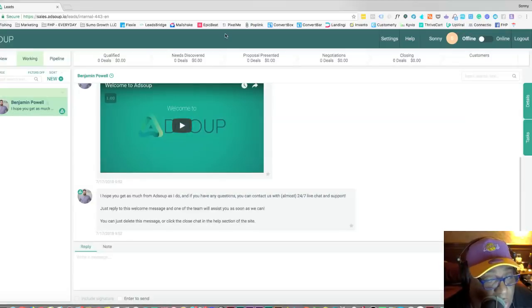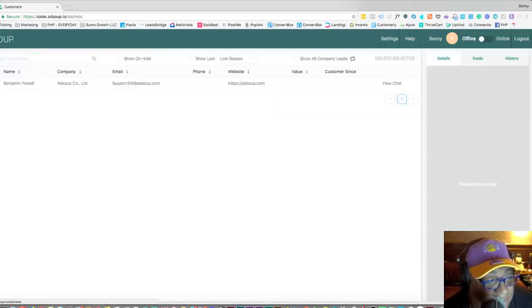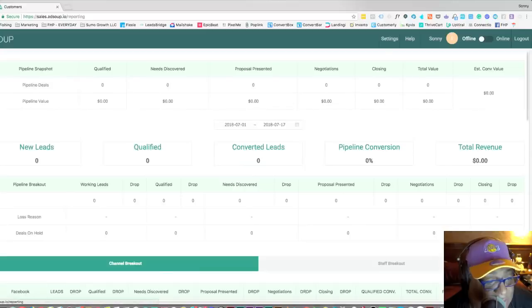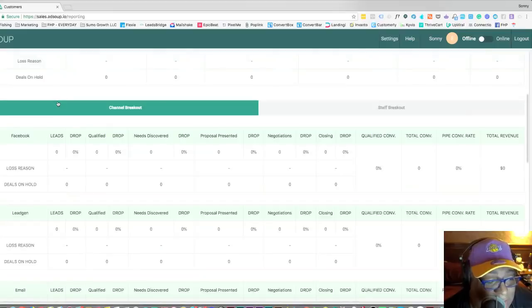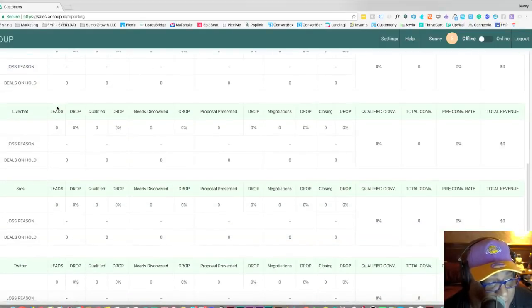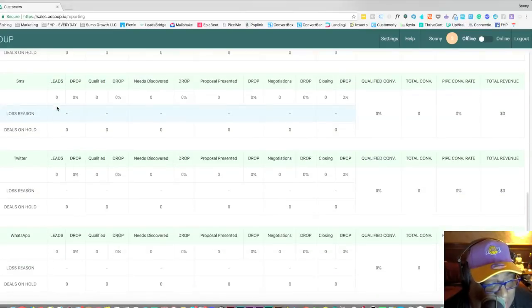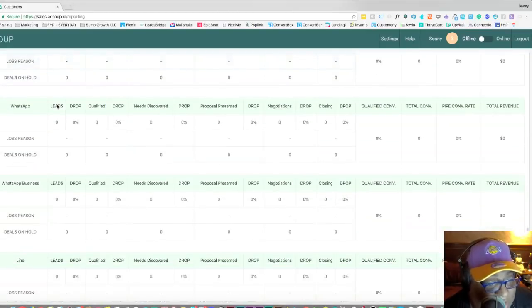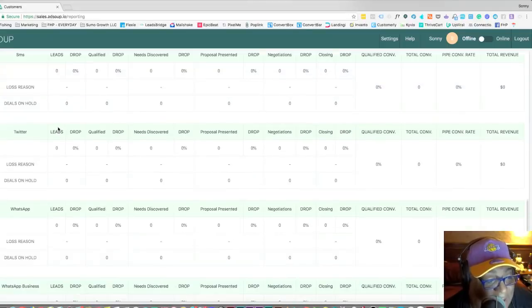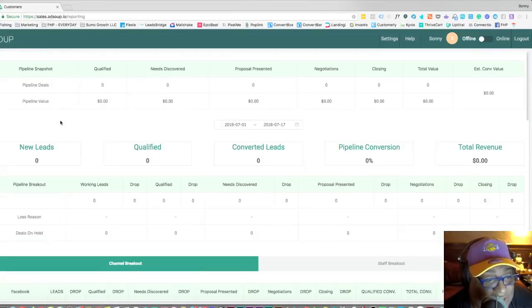Now what's really cool about this, I will say, is you can have it in different places. So these are all your pipelines, and it's kind of trying to be a CRM, which is a little busy for that as far as I'm concerned. But they do have live chat, SMS, Twitter, WhatsApp, WhatsApp Business, and so you can connect this to all of your social media, right? So you have a live chat that's on your website.